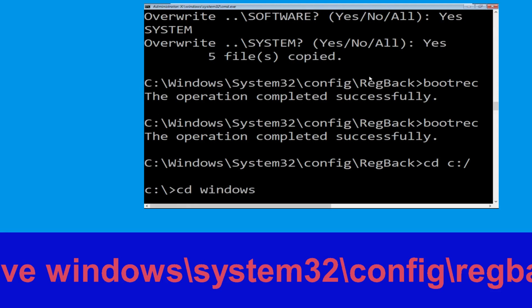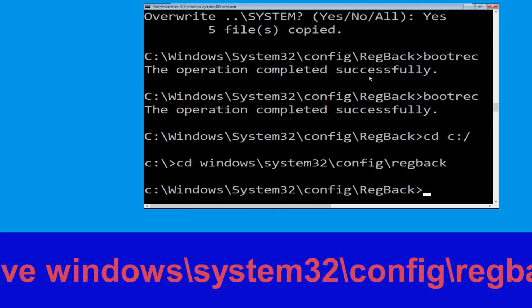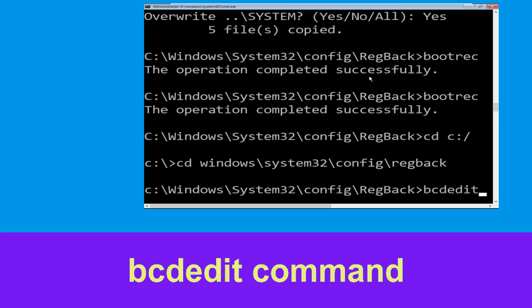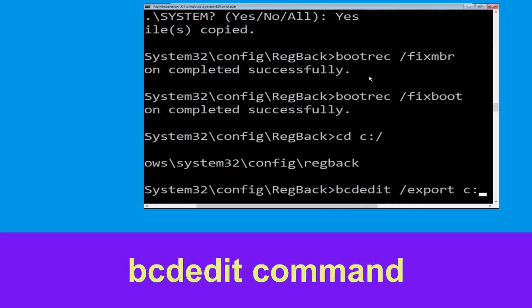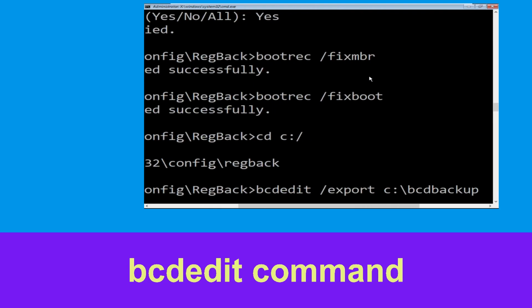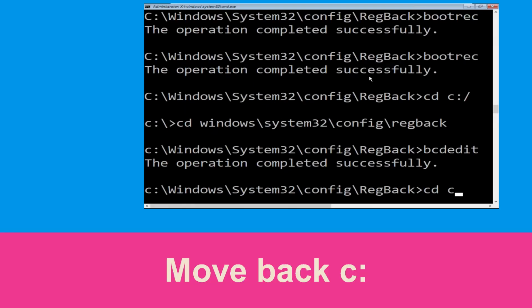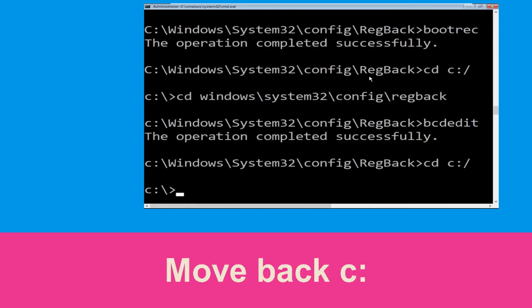Now type this command cd space Windows /system32 /config /regback and simply hit enter to execute the command. Now type this command bcdedit space /export space c:/bcdbackup and hit enter. Now execute this command. Type cd space c:/ and hit enter.